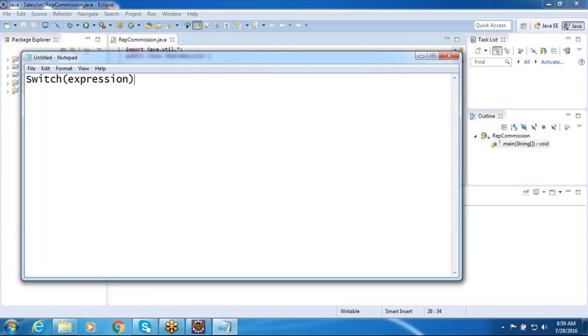We can pass to the switch expression a character type of data, or it can be integer type of data, or you can use enum data or byte data. We can use any of them with the switch case. So using switch case, we do multi-way branching. Normally, switch is written this way.